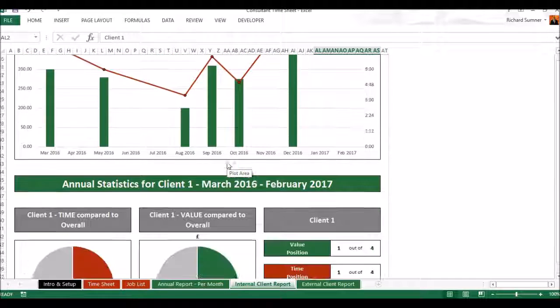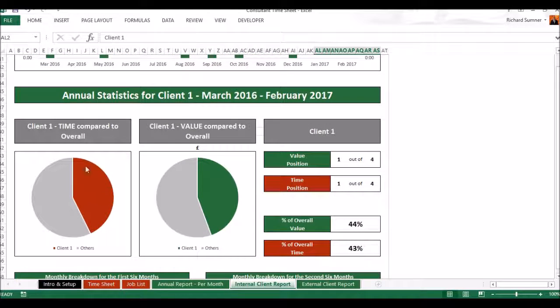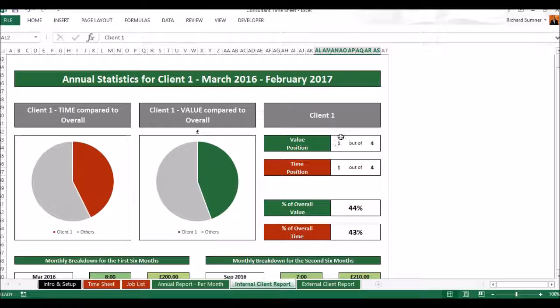Also, if I scroll down, it gives me client 1 statistics. So it shows me here the red section is how much of my total time is taken up on client 1, and how much of my total earnings is taken up with client 1. So they have a large chunk of the earnings. They're ranked 1 out of 4 for value, ranked 1 out of 4 for time.